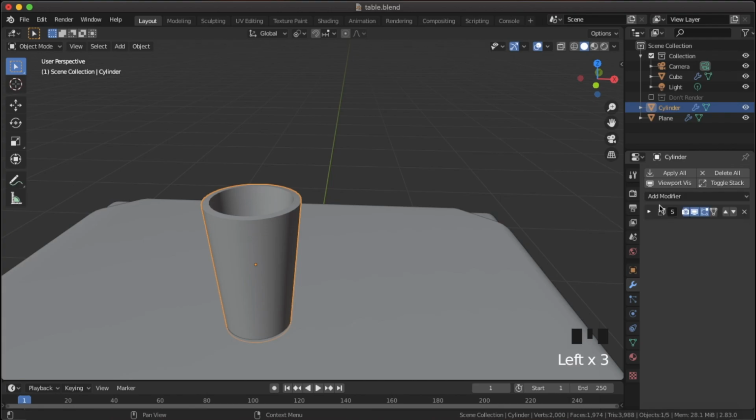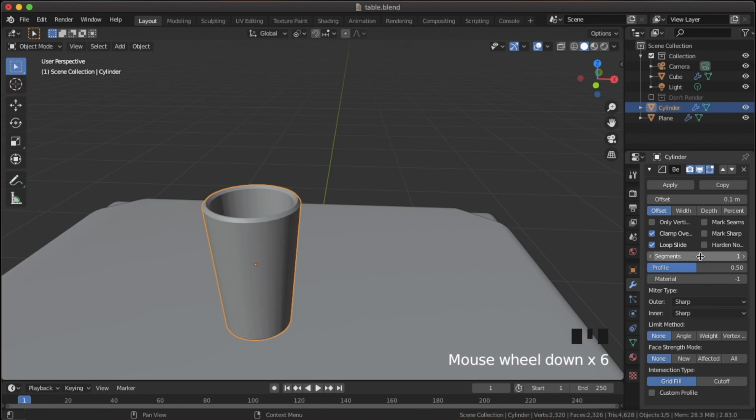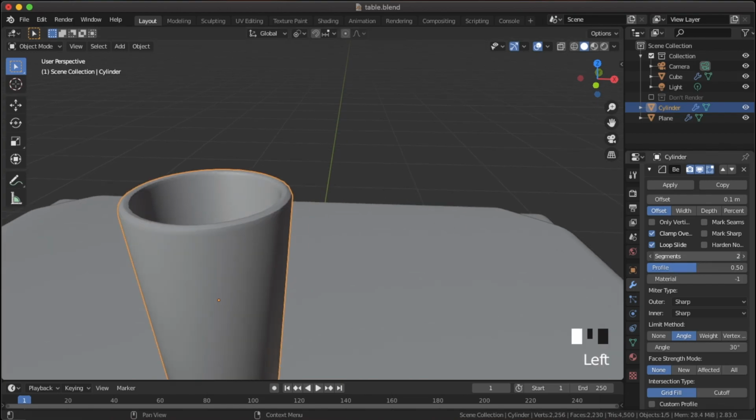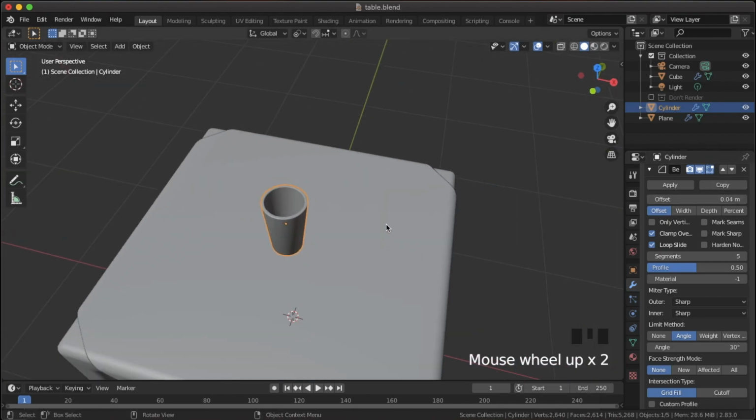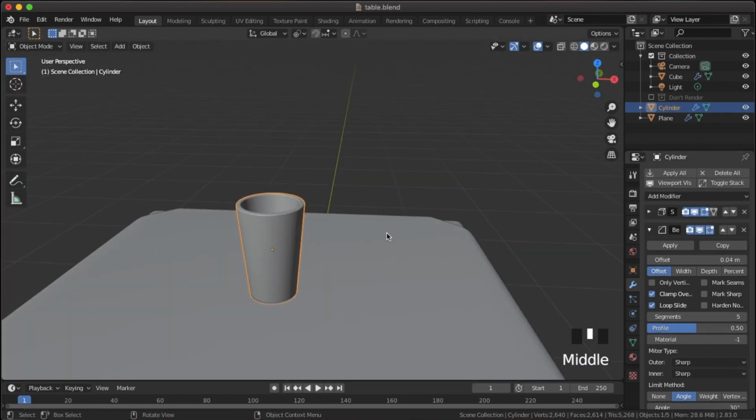Back in modifiers, let's just collapse this solidify, and add in a bevel and set segments to 5, and we can change limit method to angle. I'm just going to turn down the bevel. Oops, that's segments. Turn down the offset a little bit like that. Looks great.